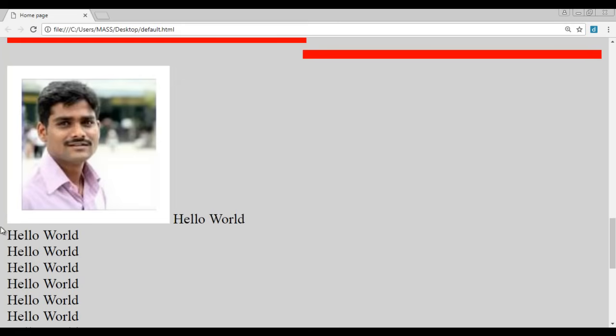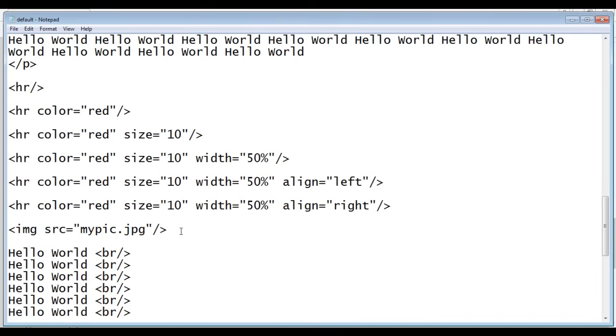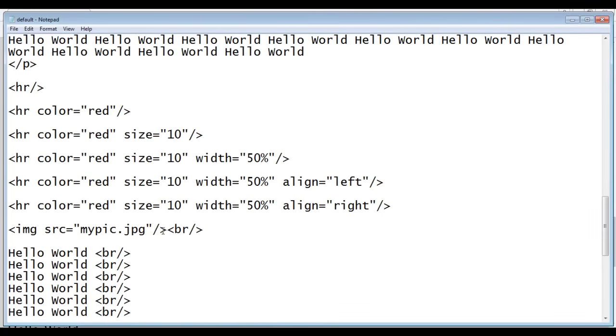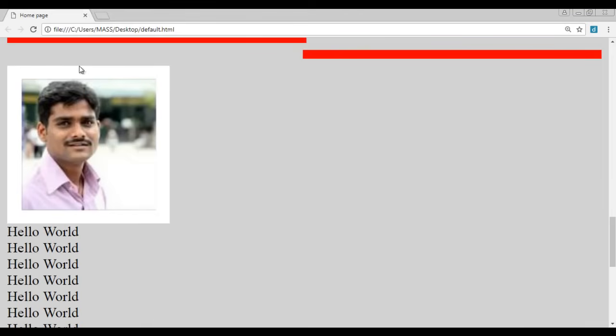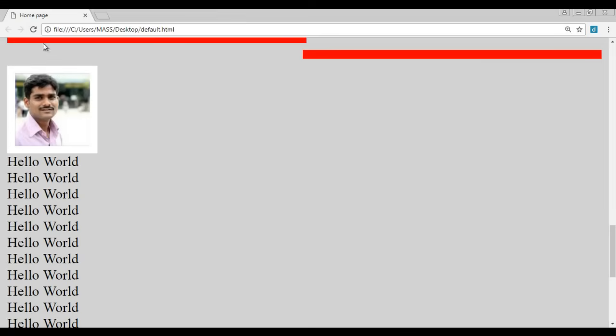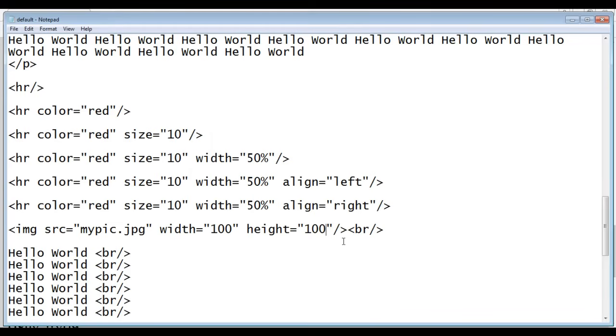I can push this content down with the help of the br tag. So I use here the br tag to push the content down. File, save, go to browser and refresh. You can see the content is pushed down, and we can reduce the width and height with the help of the width property. So width I give small, like 100 pixels. File, save, refresh. You can see the width is reduced. We can set the height also if we want, like a height of 100 pixels. File, save, refresh. So that is a 100 by 100 image.